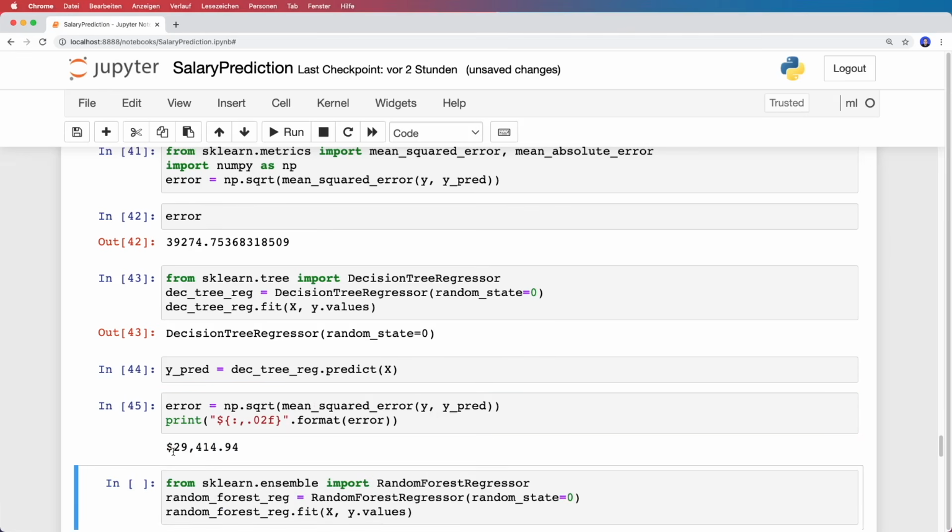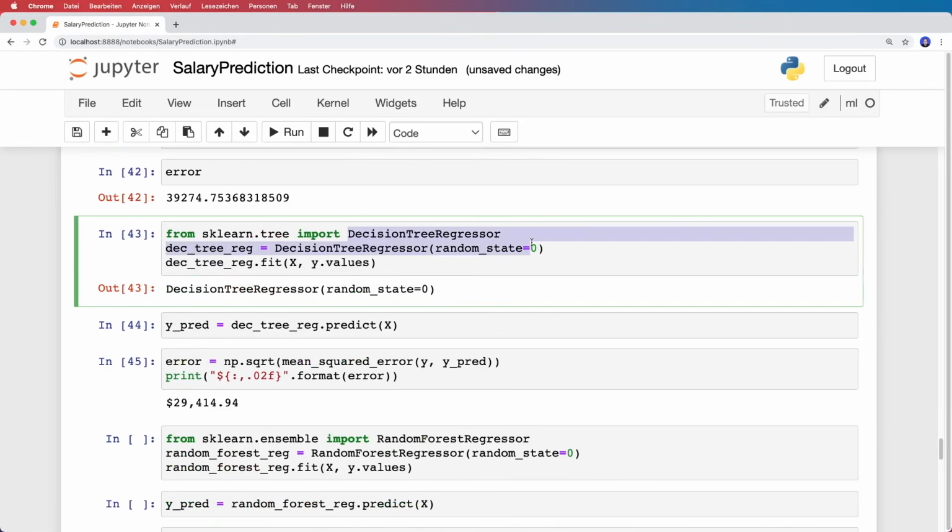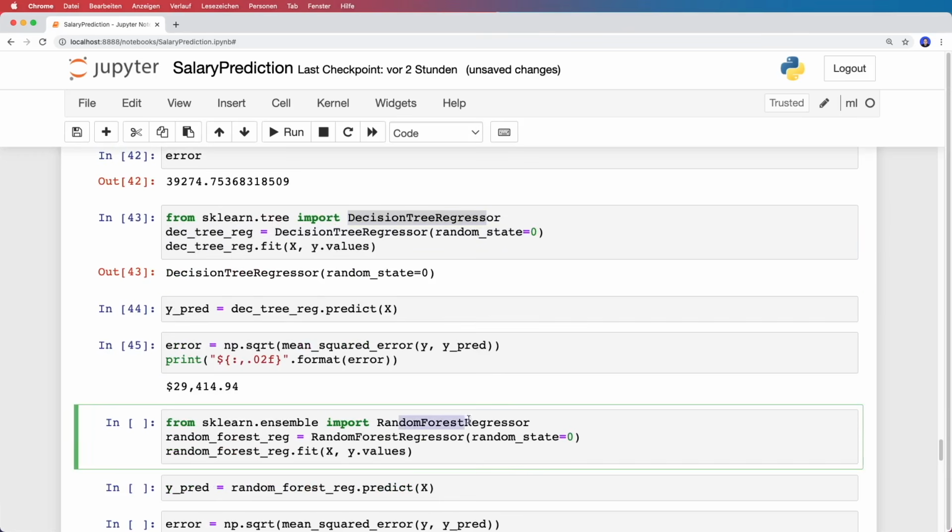And now this time the root mean squared error is only 29,000. So it's already a lot better. Now let's try out one more. So let's also try out the random forest regressor. So this will basically combine multiple decision trees into a forest.